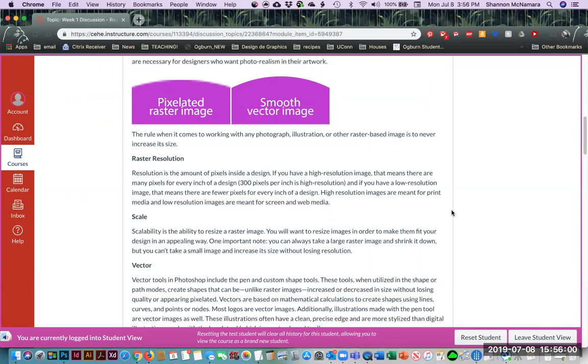Resolution is the amount of pixels in a design. If you have a high res or high resolution image, that means that there are many pixels for every inch of the design. 300 pixels per inch is considered high resolution. If you have a low res or low resolution image, there are fewer pixels for every inch. Usually if you get something off of the web, that's why we call it low res. It only has 72 pixels per inch.